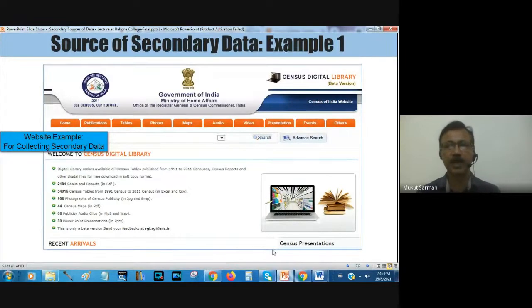This is another source that I would like to mention over here. That is the Census of India, Ministry of Home Affairs. They are collecting the information about the population of India. In the Census Digital Library, you'll get a link to different tables or studies or reports made by them. You can see the tabs here: their publications, tables, photos, maps, audio, video. So from these also we can collect the secondary data.